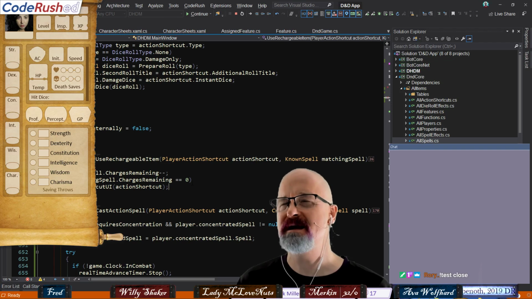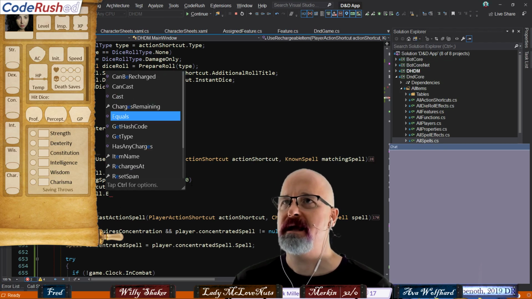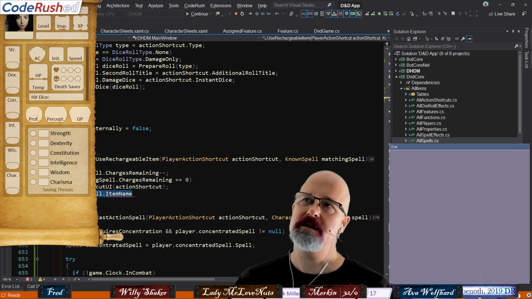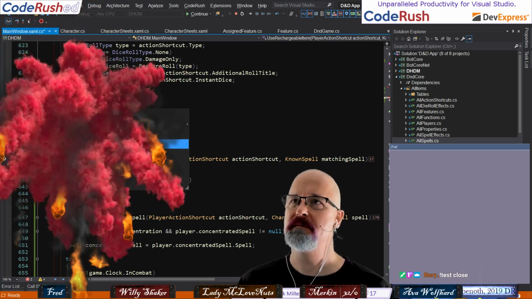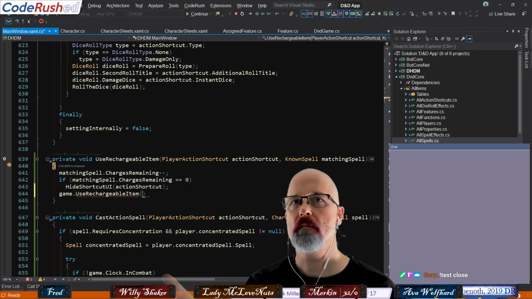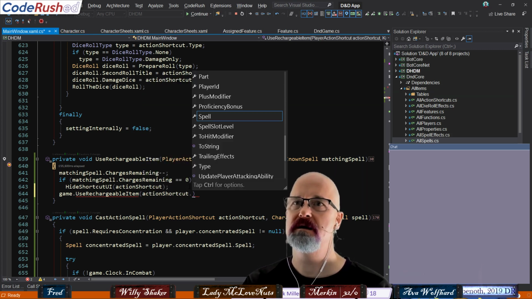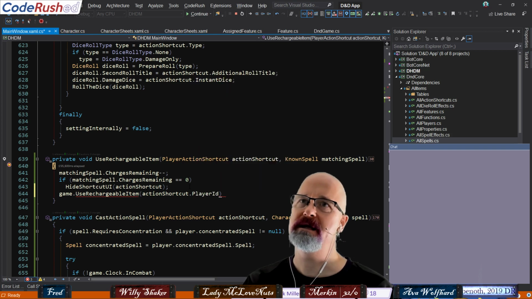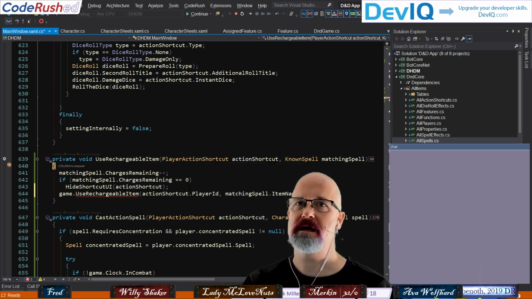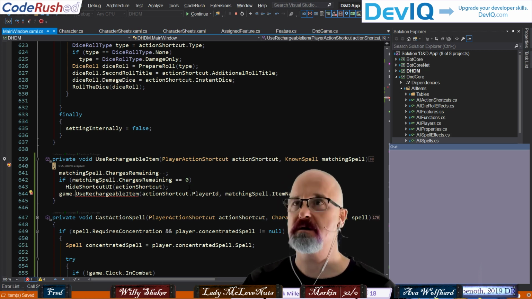Detect magic. And so now what I want to do is I want to say item name. I think I want to do this. I want to say game dot use rechargeable item and pass in the action shortcut dot player ID and the item name. Like that. Let's go declare that.